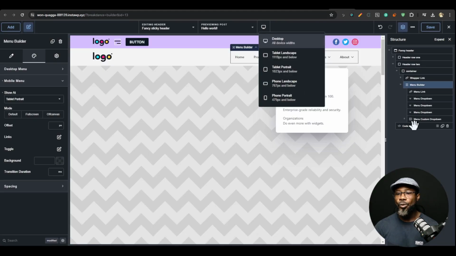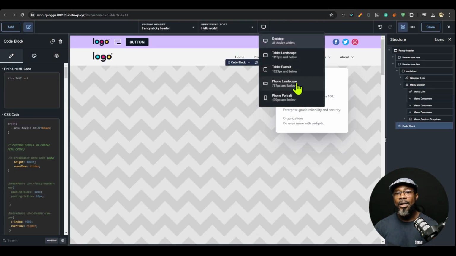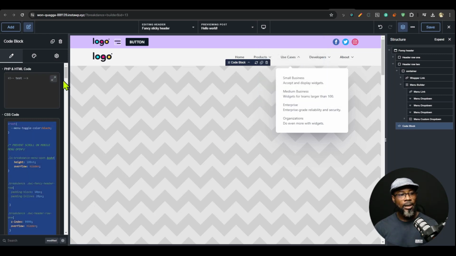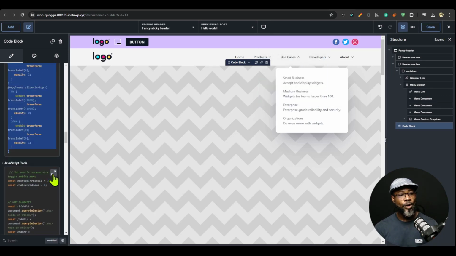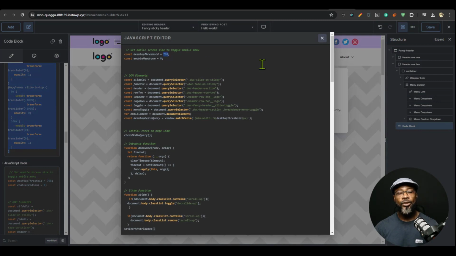So I'm going to go to the code block. Now take note that our tablet portrait is 1023. If I go to the code block and move all the way to where you have the JavaScript, I'm going to change this. The desktop threshold is supposed to be at least 1 pixel higher. So since the mobile menu is showing up at 1023 pixels, we're going to make this 1024, and then I'm going to save that. That will allow the toggle to trigger the mobile menu below this threshold.